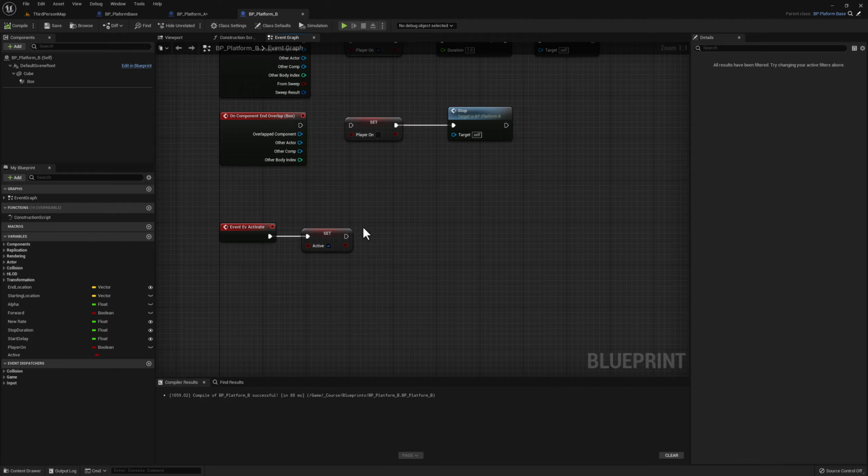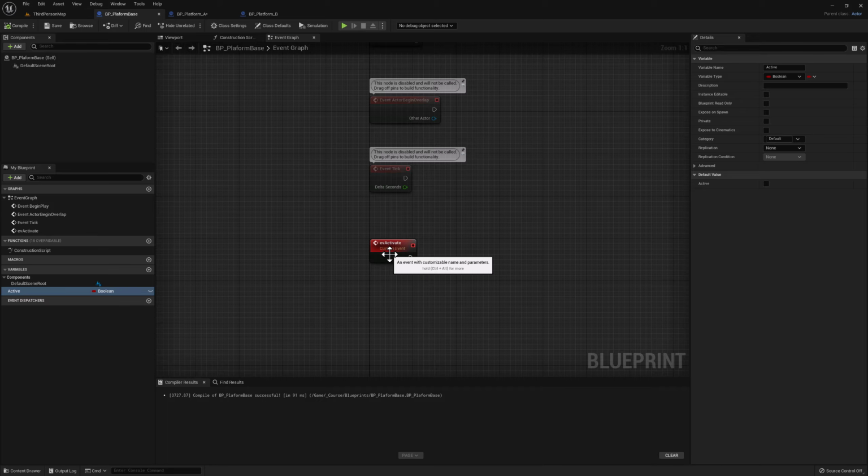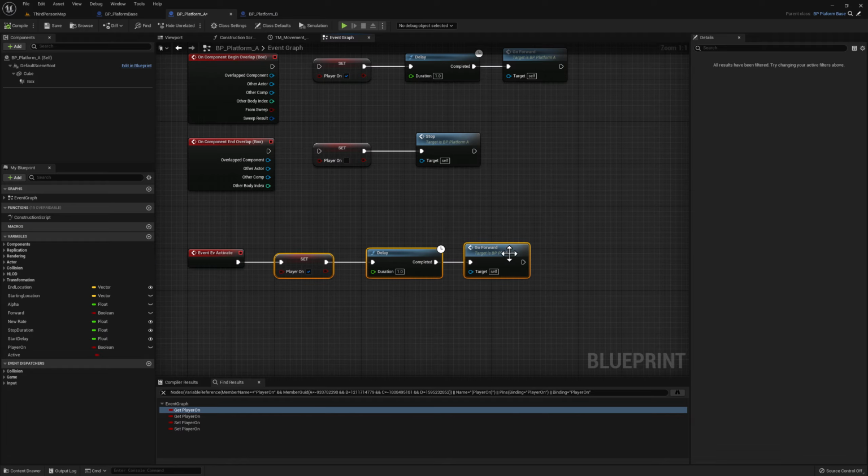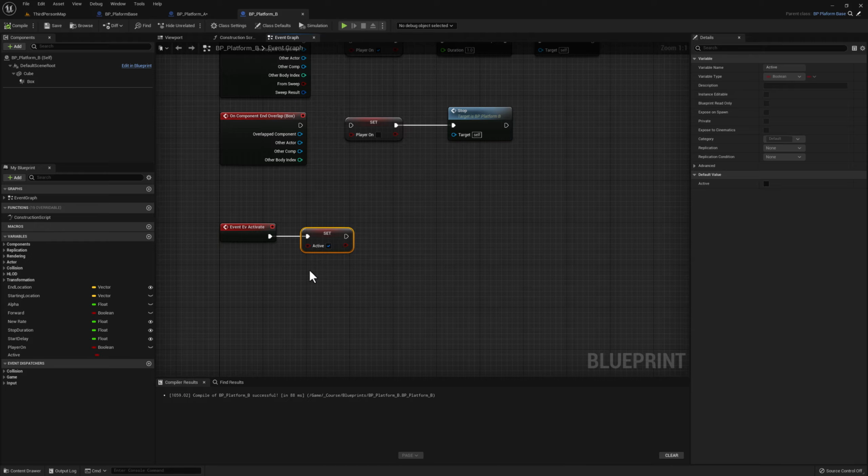And now for platform B, when we are overriding the event activate, we are simply setting the variable active to true. So notice how the same function from our parent class, event activate, can be overridden in a child class, and you can add your own custom code. So when we're calling event activate for platform A, this code will execute. But if we call the exact same event for platform B, only this code will execute.